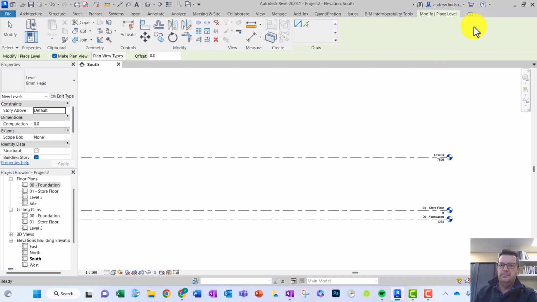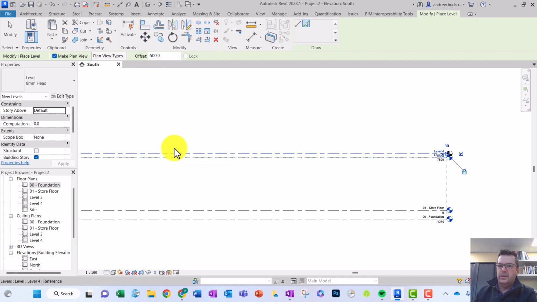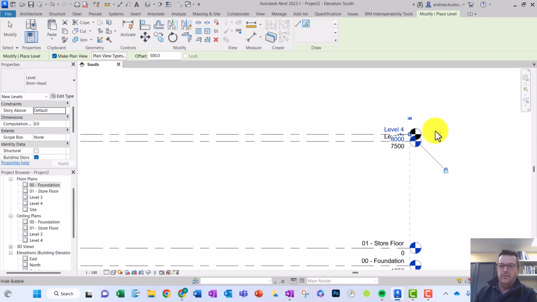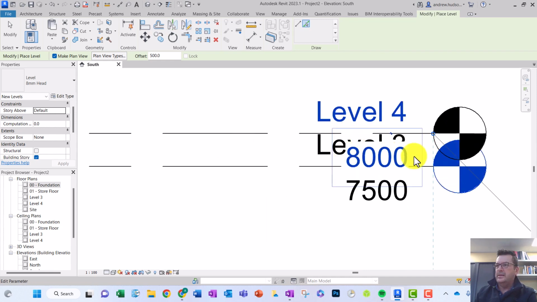Whilst we're still there, we can go back into the architecture tab, go back to your level command, and we've got the one next to it in the draw tools called pick lines. So we had the one where we drew the line, and then we've got pick lines there. We're going to click on the pick lines this time, choose that and do an offset of 500. And we're going to pick the one that we just drew. So if we click on that, you can see that we now have another level there, level 4, and its offset is 8,000.